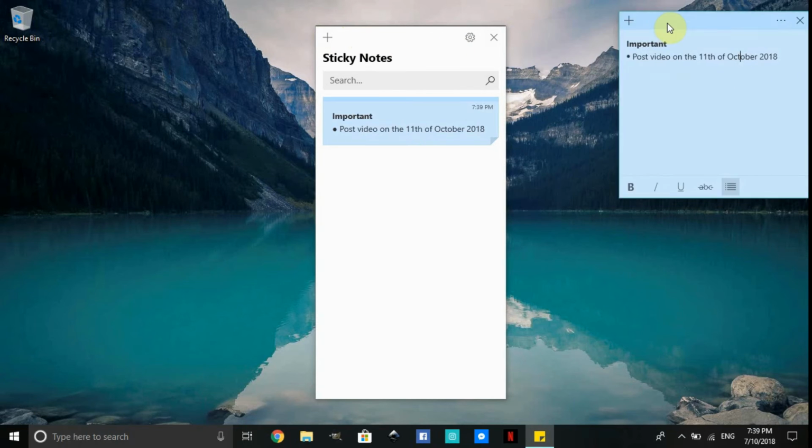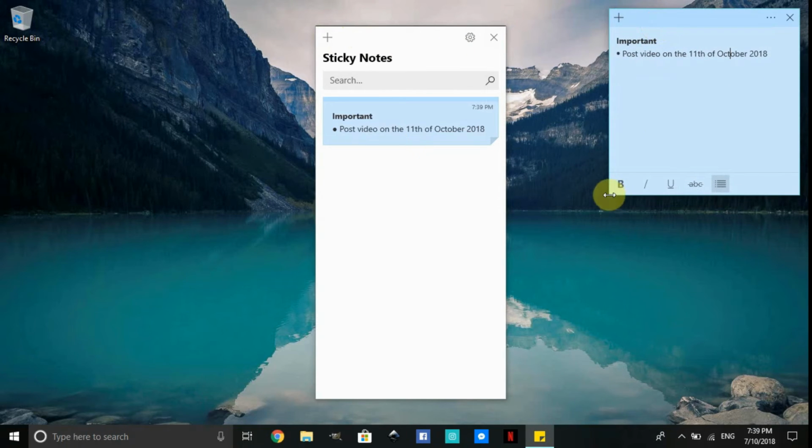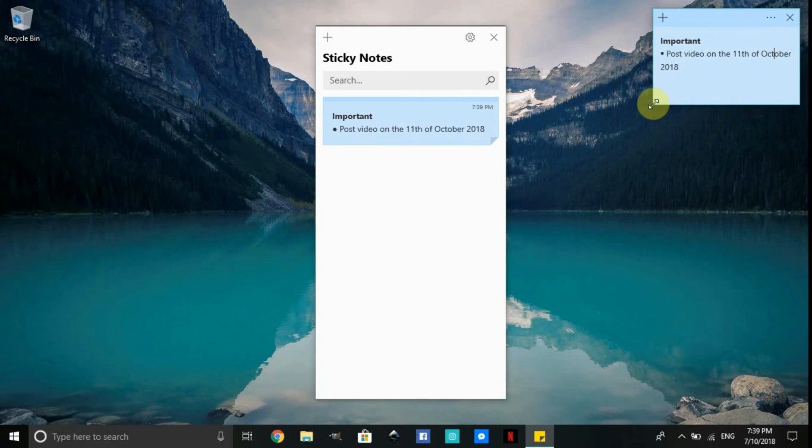Did I mention that you can make these sticky notes smaller? I'll show you. Let's put that to the side. And if you've got multiple sticky notes, you might find the search tool helpful.